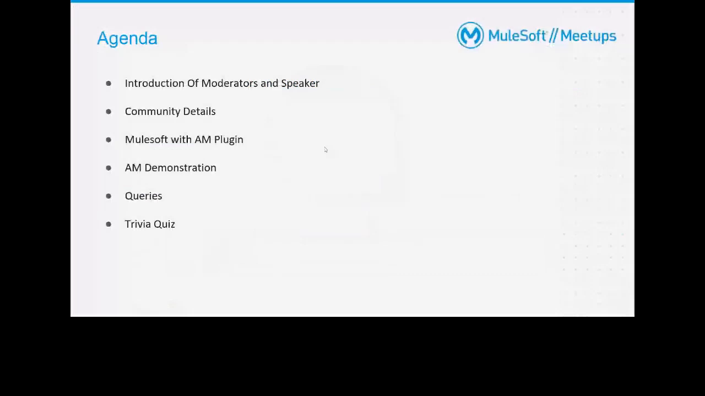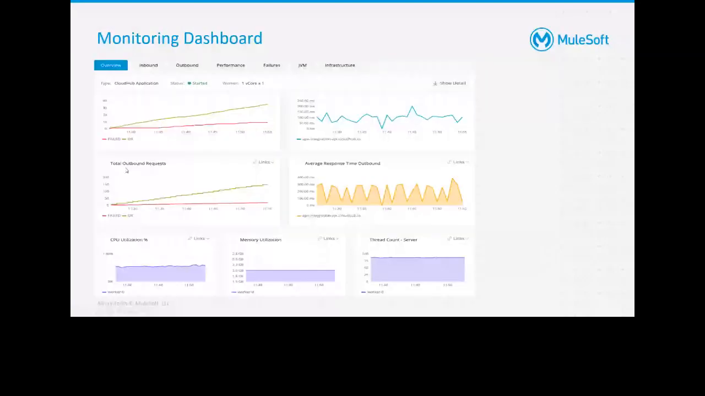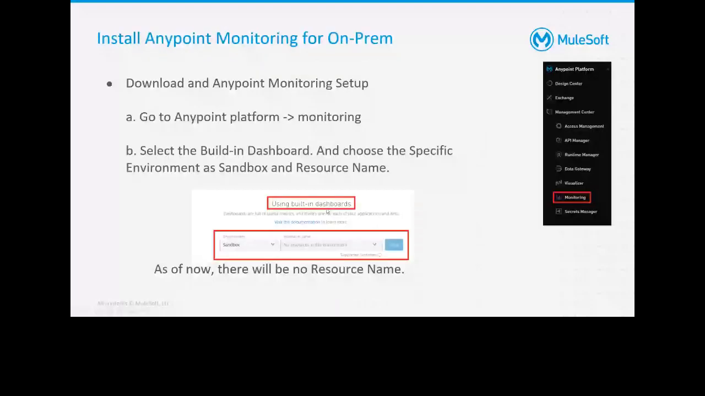This is the monitoring dashboard. Once we open Anypoint monitoring, it will look something like this. We can identify how many inbound requests there are, how many outbound requests, what the average response time is, how much CPU utilization we used, the memory utilization, thread count, and cache counts. So all these things we can see in the monitoring dashboard.